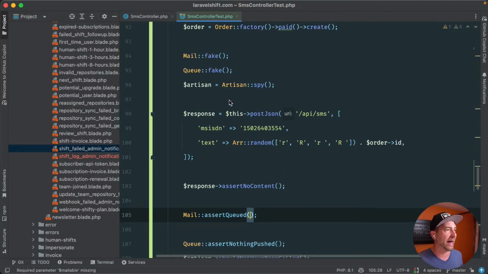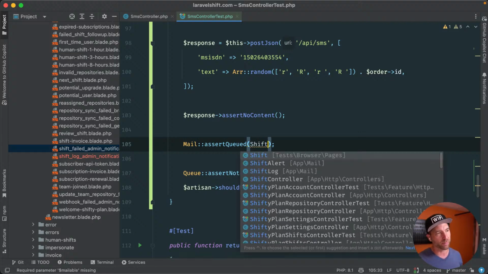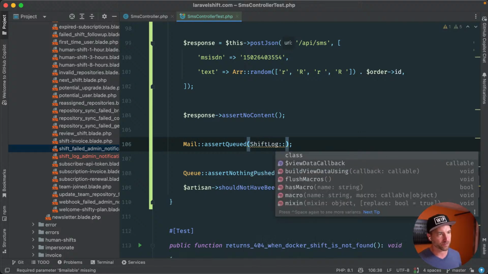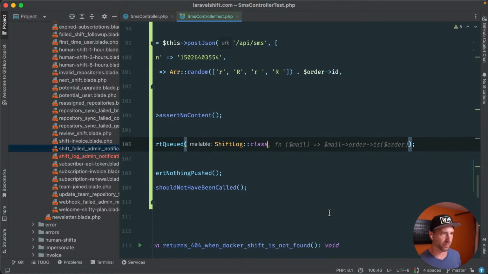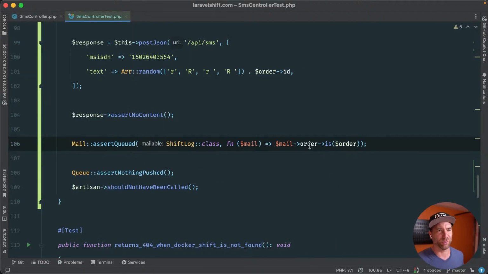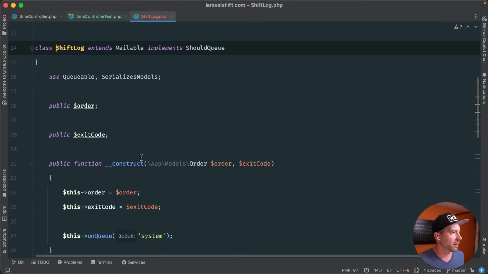All right, so let's go back. We have that all set up now. So we're going to say assert queued shift log class, and ooh, I thought I did a PR. Oh no, I didn't do that. Never mind. Okay, cool. Mail orders. Wow, good job, chat. Or good job, Copilot. That was pretty good. That was kind of impressive. It got this mail here. So it got mail.